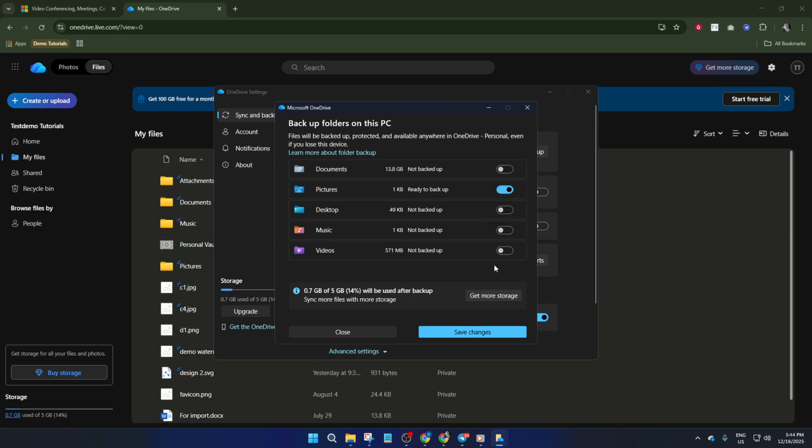For each folder you want to stop backing up, simply click the toggle to switch it off. Maybe you only want to keep your documents in the cloud, but not your entire desktop. Or perhaps you prefer handling your backups manually, totally your choice. Take a moment to double-check your selection. You won't lose files immediately, but this is the moment to decide what content you want managed automatically.